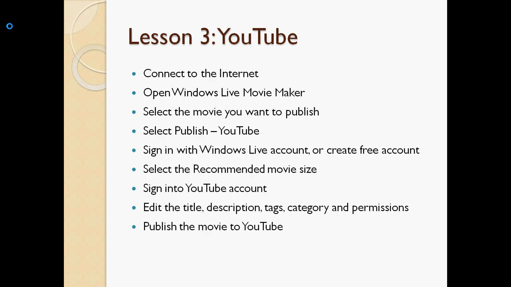So lesson 3, YouTube. We're going to connect to the internet. We're going to open Windows Live Movie Maker. We're going to select the movie you want to publish. We're going to select Publish, YouTube. We're going to sign in with Windows Live account or create a free account. We're going to select the recommended movie size to upload. We sign on with our YouTube account. We're going to edit the title, description, tags, category, and permissions, and then publish the movie to YouTube.